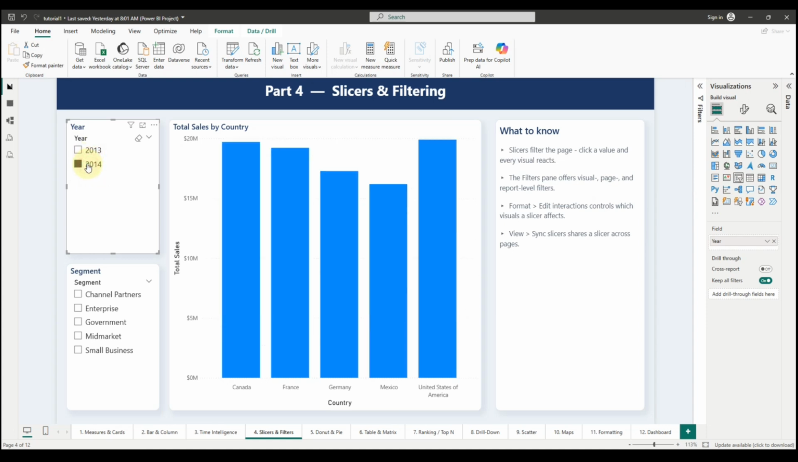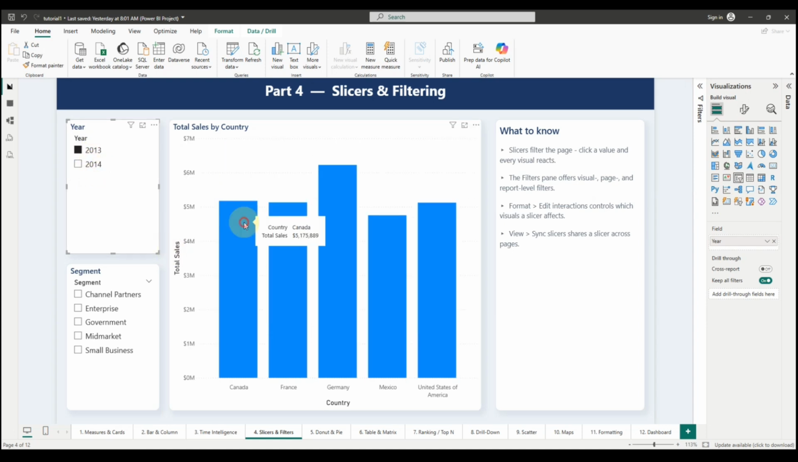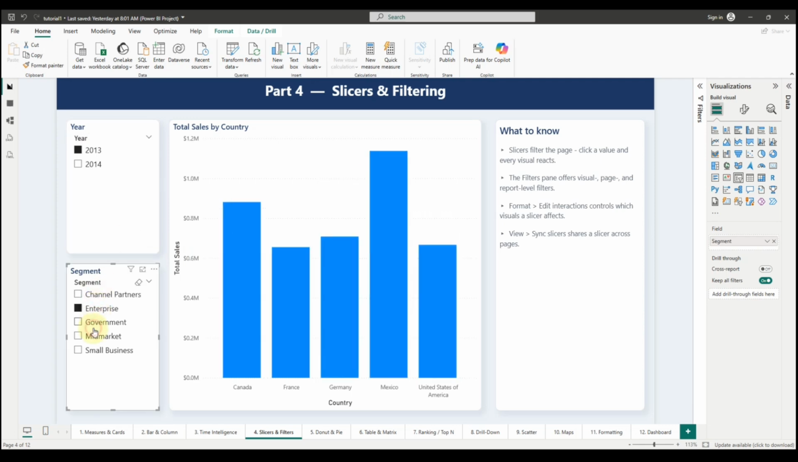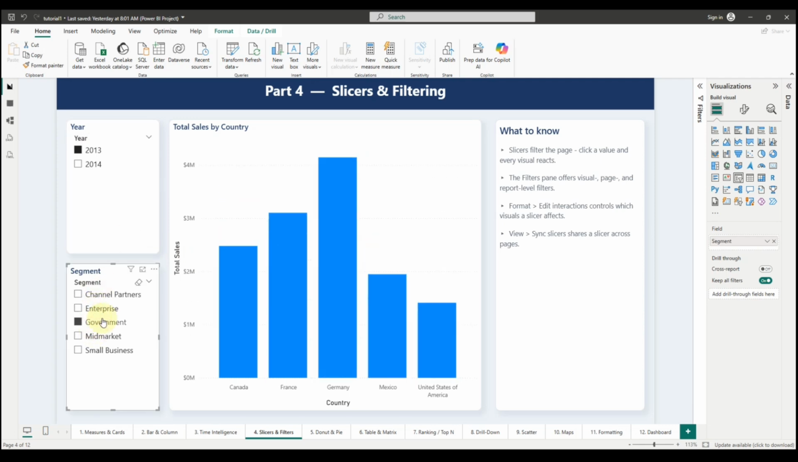So here we have these little things, and it's easy. You can select your year very quickly, and then you can throw a filter on it by clicking it, for example, or choosing enterprise, government. And this is what it is. A slicer just lets you do it. It filters your page, you click a value, and you have your filters.